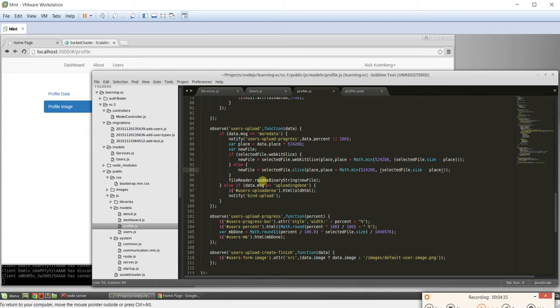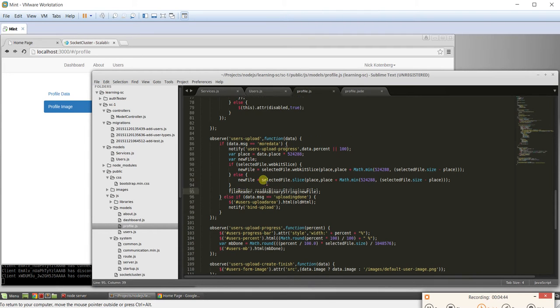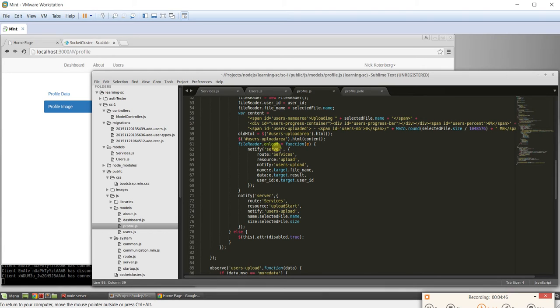And then we read as binary string from the new file here. And then this read as binary string actually fires this function we set earlier, the onload function, which notifies the services to continue the upload, and then we tell services what upload we're continuing with, what data and what user ID.